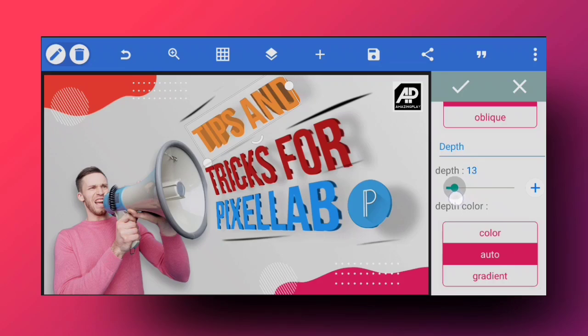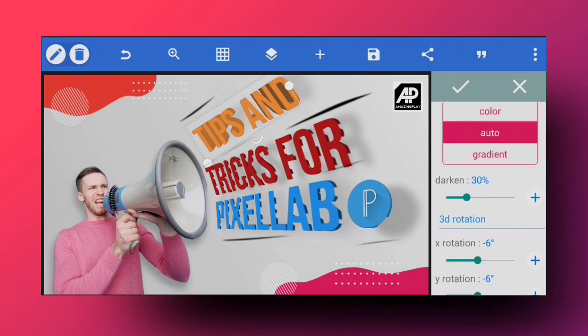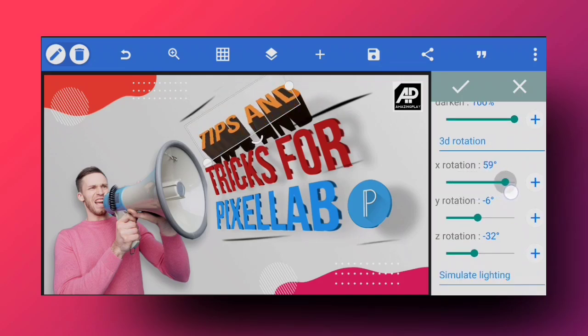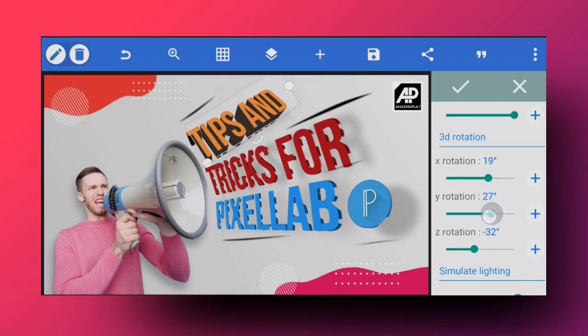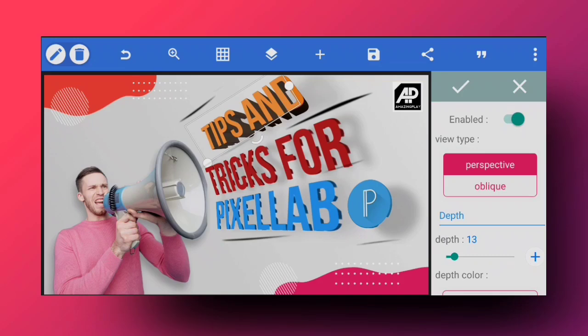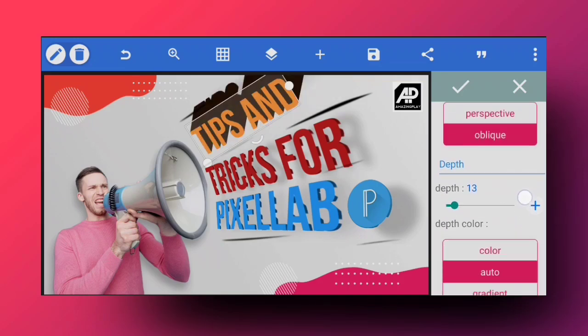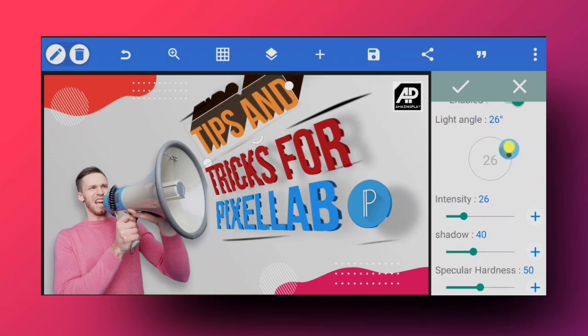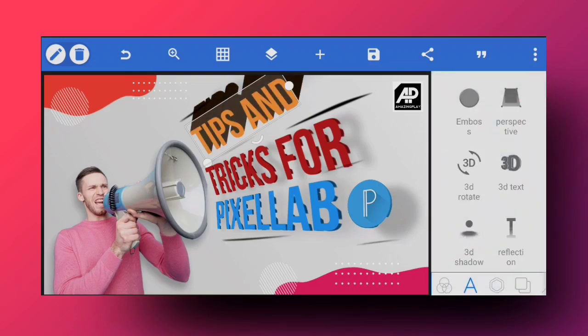We are adding depth to your text, and that is a high-level function right here that we get to use in our designs. You can also darken the back area, and you can change the way it looks with this function. This is also a 3D rotation function. So perspective and oblique will be something like this, and you can go by yourself and check all these functions and know more about them as well.